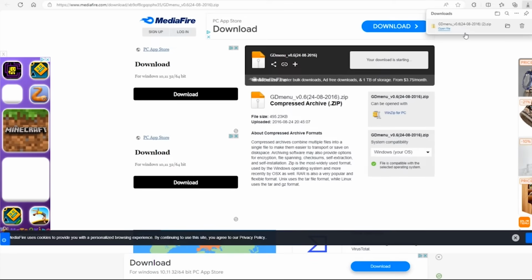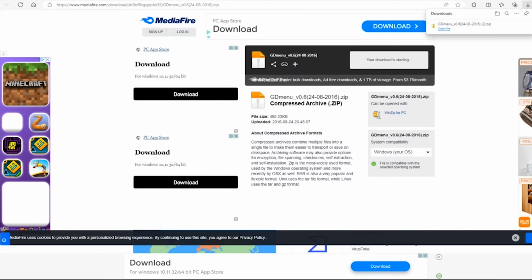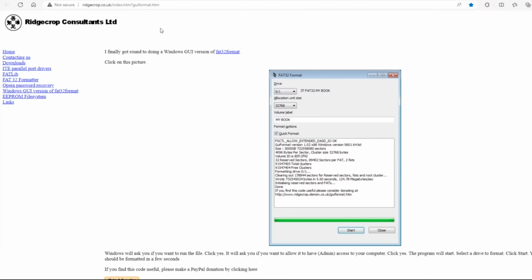Something to be mindful of is that GDEMU needs a FAT32 formatted SD card. And Windows can't natively format an SD card that's larger than 32 gigabytes in FAT32 format. So this is where GUI format comes into it. Links in the description below.